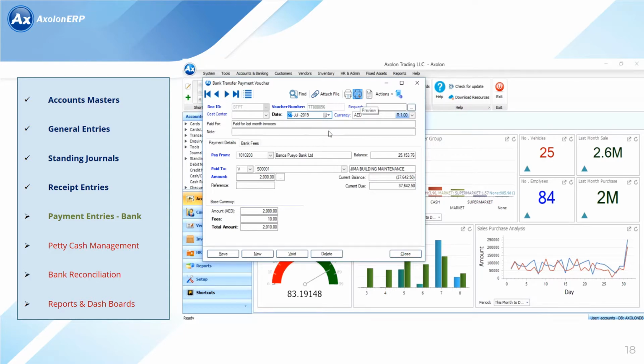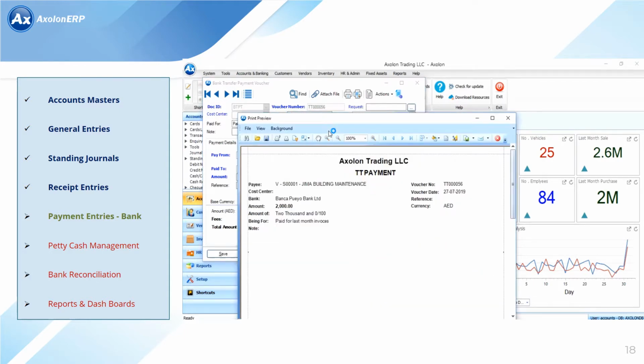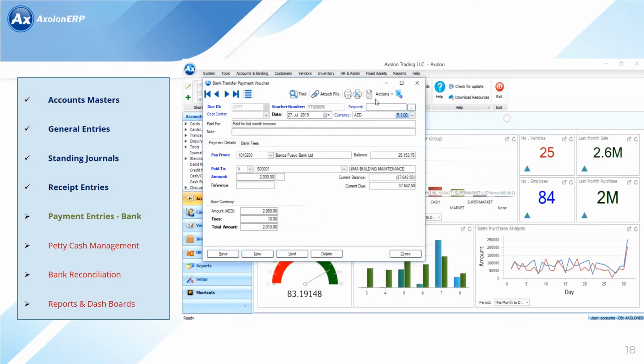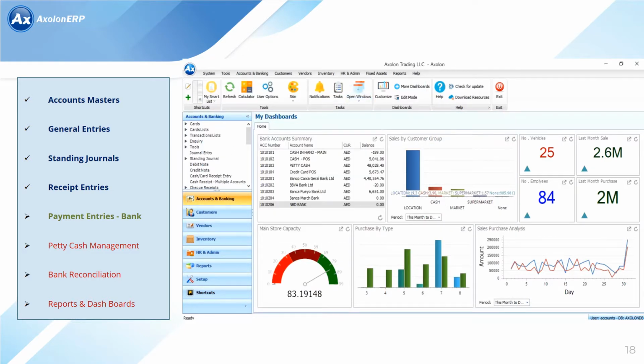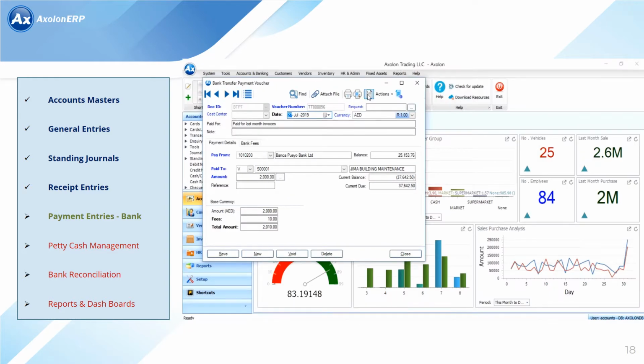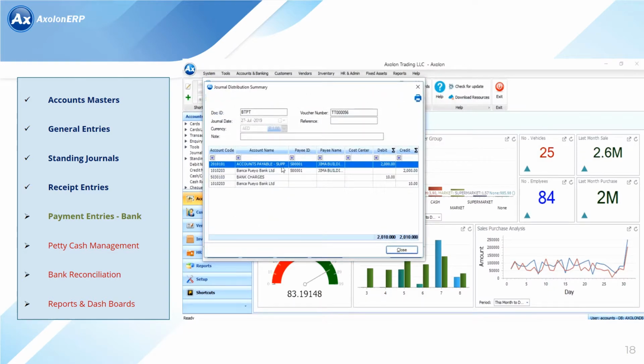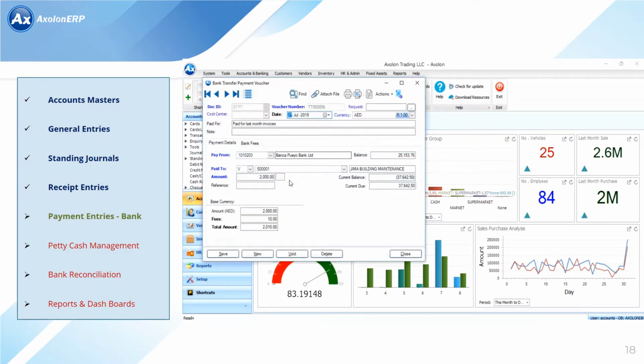And if you want to just verify all the financial entries posted is the correct manner, then go to journal distribution in the same form. It will show you from the account payable how much given, from the bank account how much reduced, what is the bank charges applied, everything you will get it here.